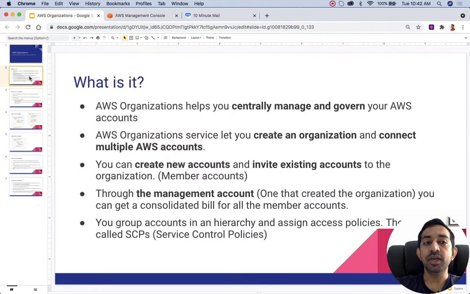Okay, so what really is AWS Organizations, guys? AWS Organizations helps you to centrally manage and govern your AWS accounts. Usually, when we start using AWS in our projects, we tend to have multiple AWS accounts. In fact, it's good practice to have multiple AWS accounts to segregate your resources in terms of the project, the environment, or the business unit, and so on.